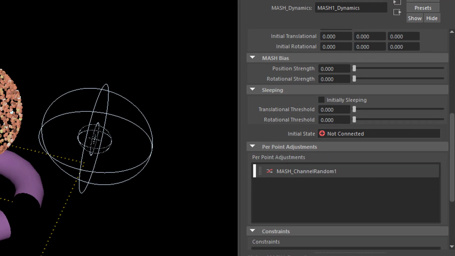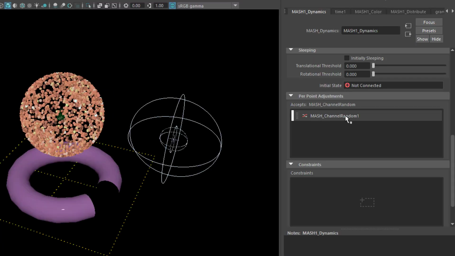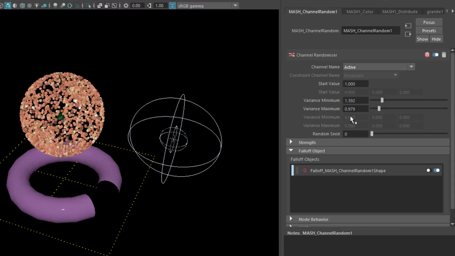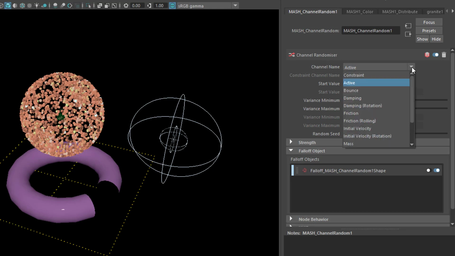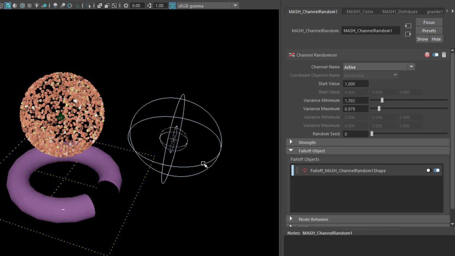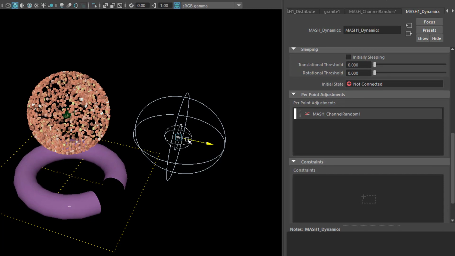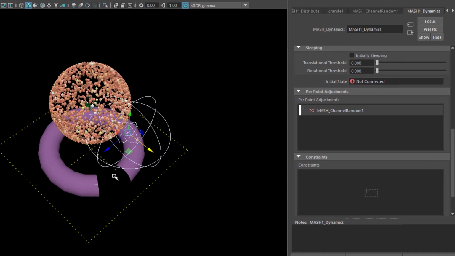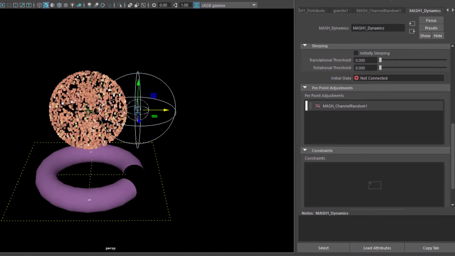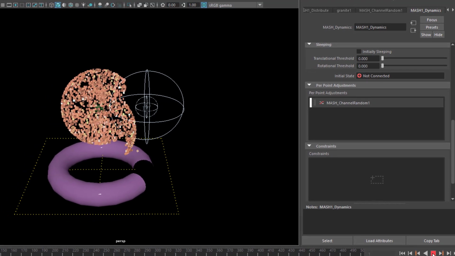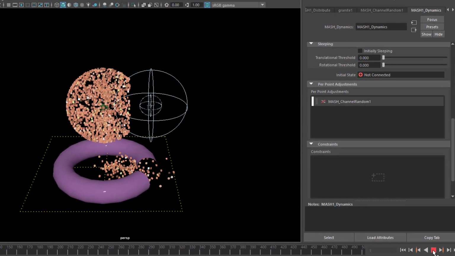So the object here is not sleeping anymore. And here in the channel random node, you need to set the randomizer to active, because it will wake up the original object. So you set it to active instead of to constrained. Now when you select this object here and for example move it into this section of that sphere distribution, only that part will fall off.